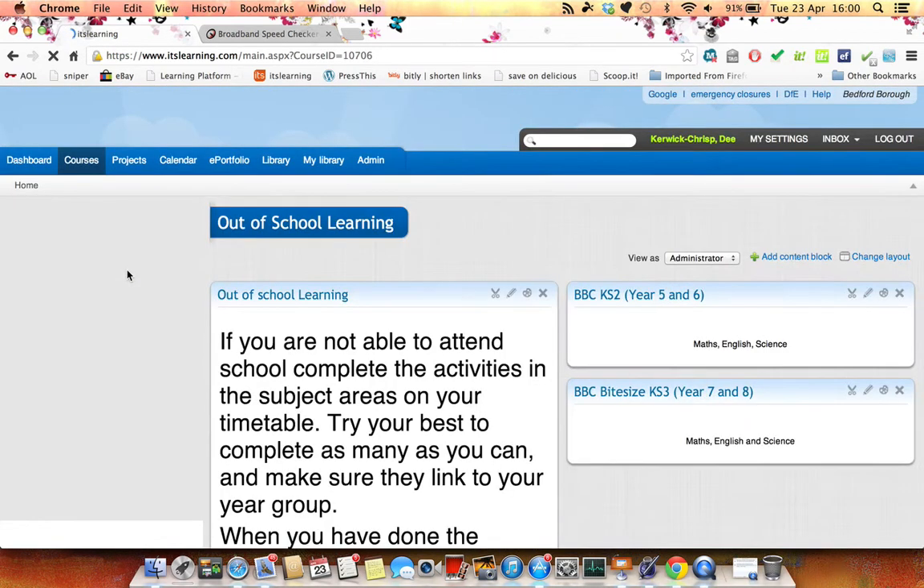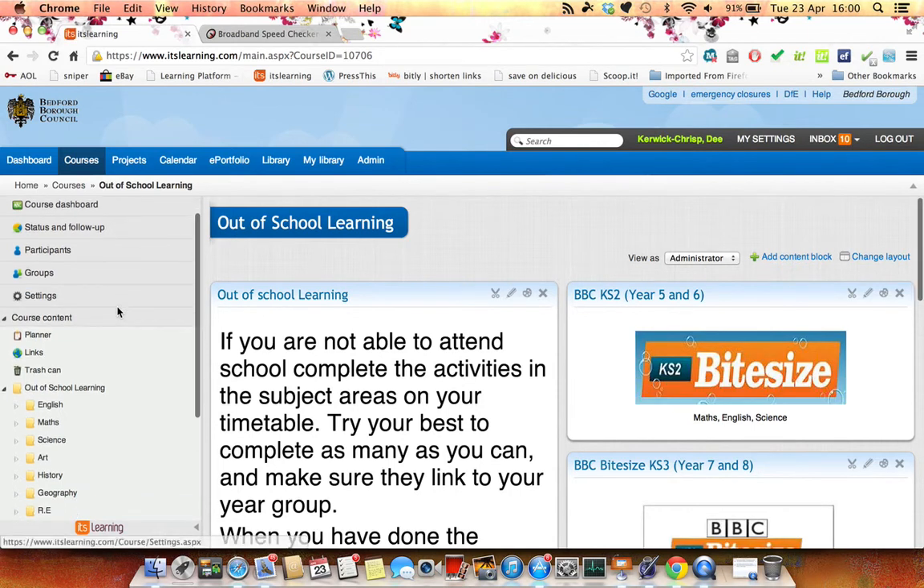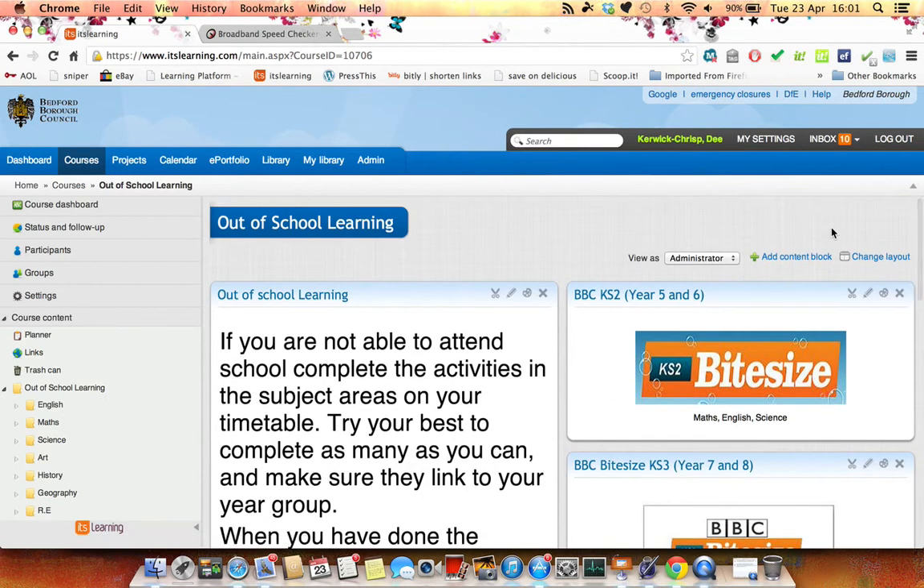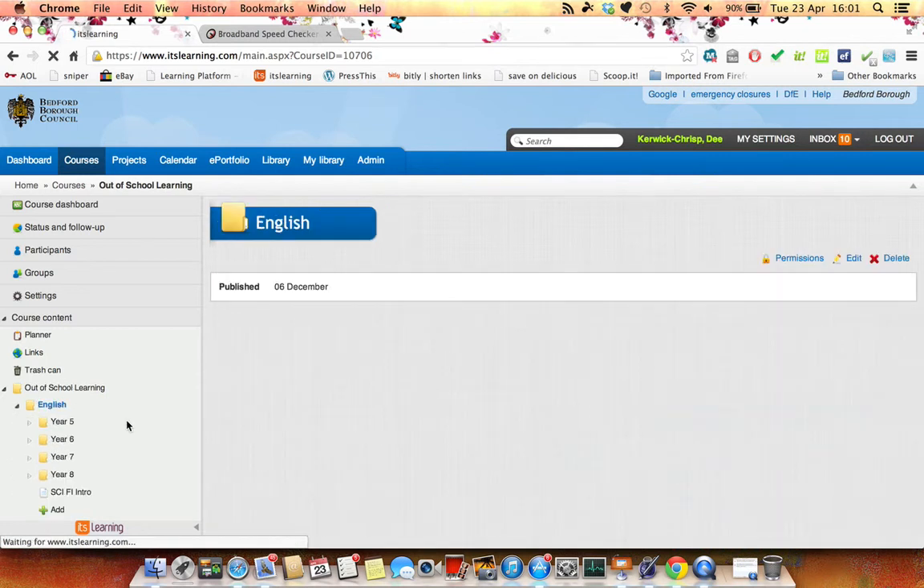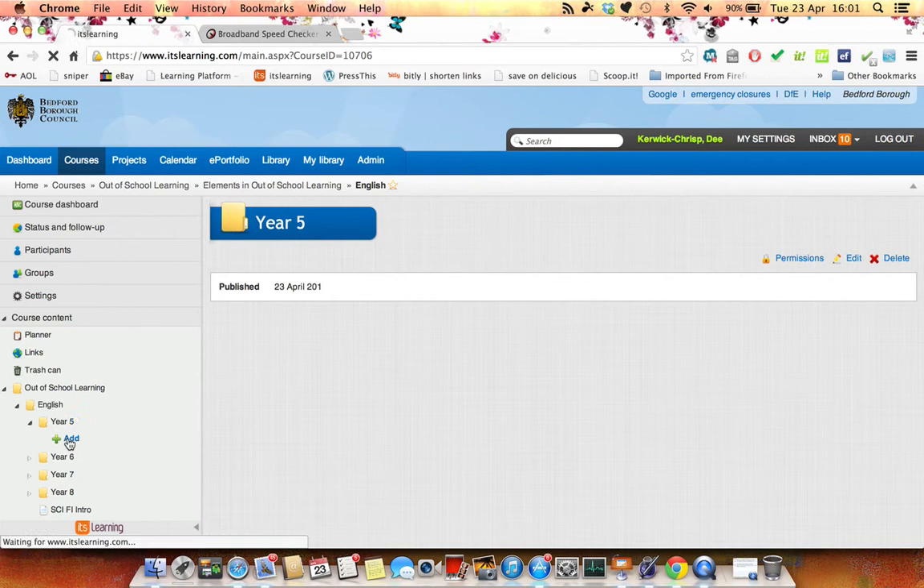The internet's running nice and quickly, as you can see. So in this particular school, the school's already set up a course. It's got a little instruction here for the children, some links through to some bite-sized work, and anything else you want to put on there. But down the side here, we've got all our subjects listed. And if we go inside any of those subjects, we've got all the year groups listed. So click on the year group that you want to add the work to, and you're going to just add.